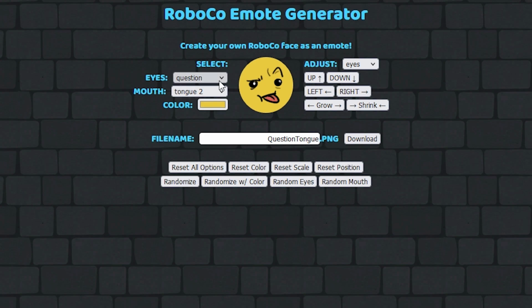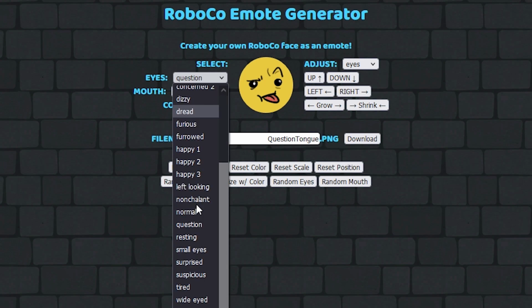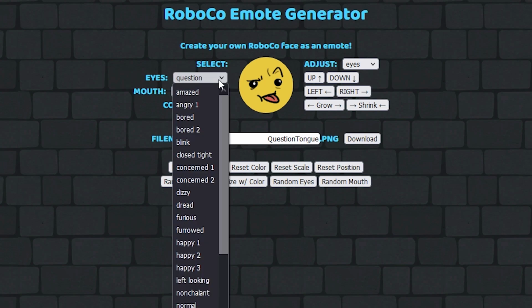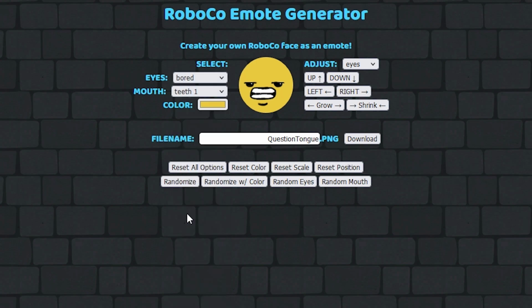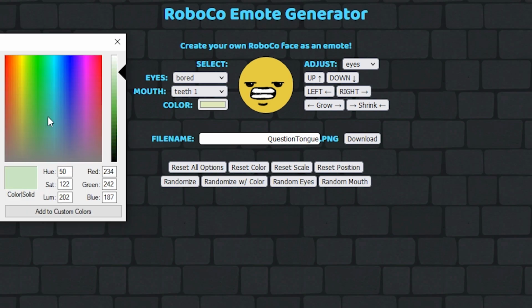On the left, you can select which texture to use for the eyes or mouth, and there are quite a number of options available. After selecting an option for the eyes, you will see the texture on screen. Same goes for the mouth. As soon as you choose an option, the image will update immediately. There's also a color option so that you can customize the color of the emote. Any color that you could possibly want.